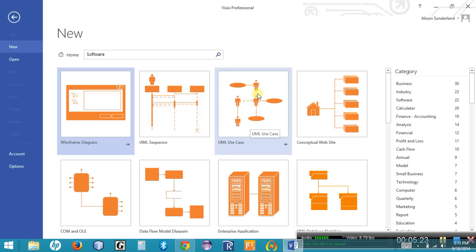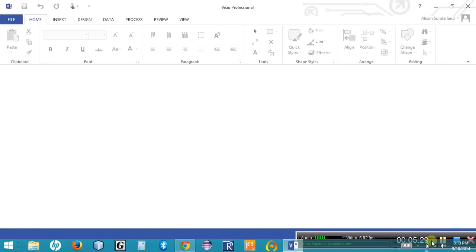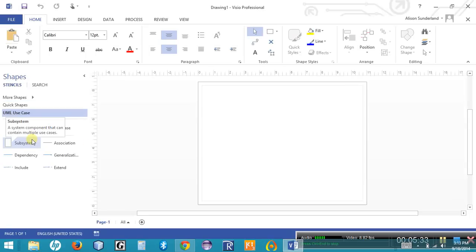This is 2013, and so I'm going to select a UML use case diagram, and it is going to open that diagram for me. It's going to give me some options for some shapes that I can use on the left-hand side, and it's going to give me a page that I can drag and drop things to on the right-hand side.